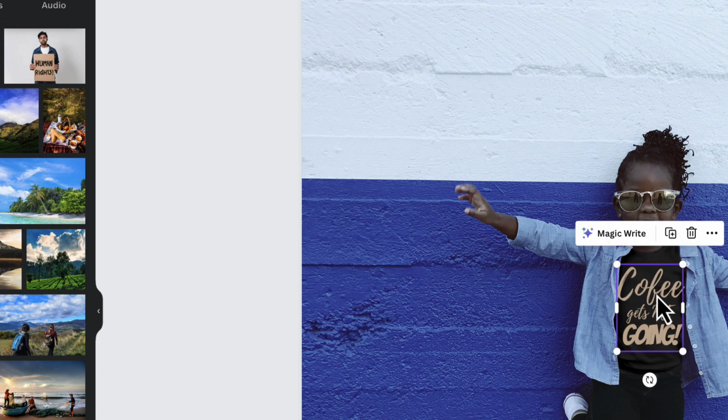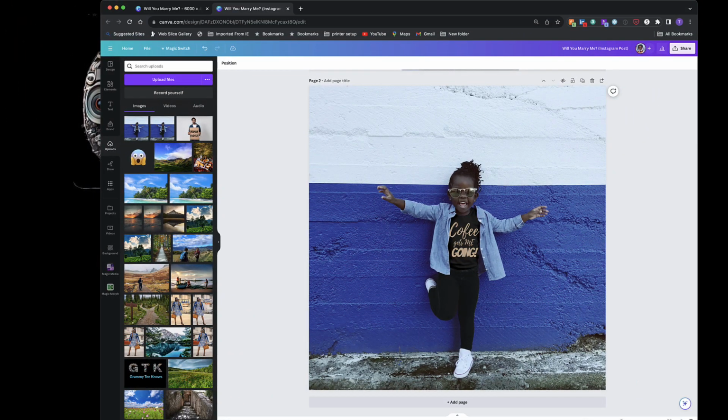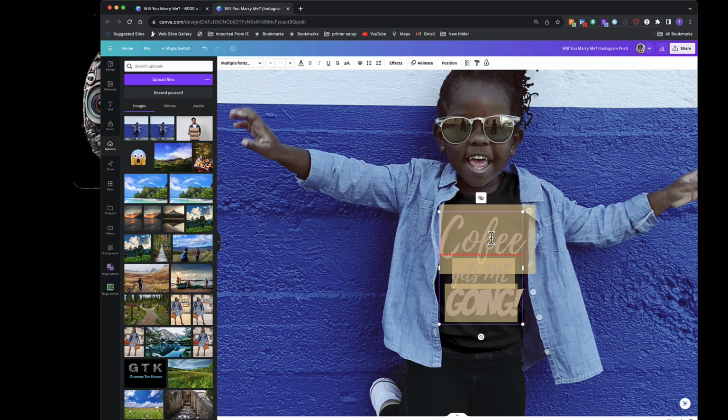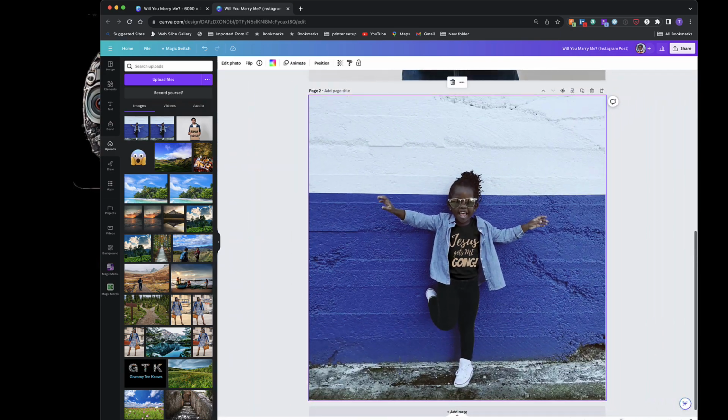And we want to change the message to Jesus gets me going. Do you see how each part of this message is separated out so you can change whatever you want to change individually? Wow. So we'll go on and enlarge this a little bit so we can see a little bit better. Isn't she the cutest thing? So we're going to say Jesus gets me going. And just that quickly, we have made this message different. Look at that.